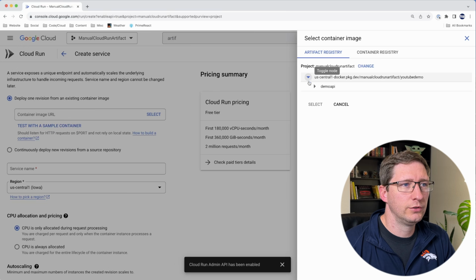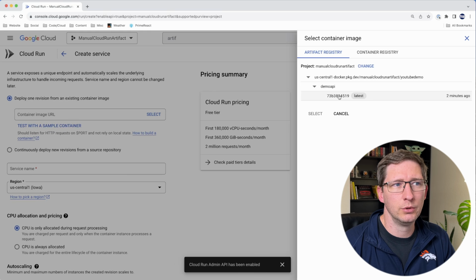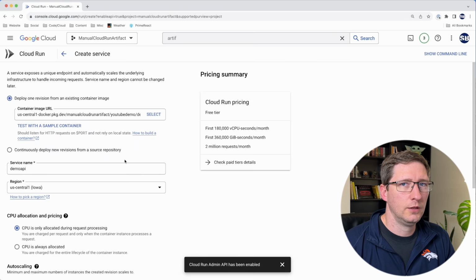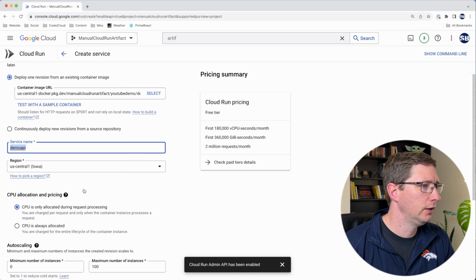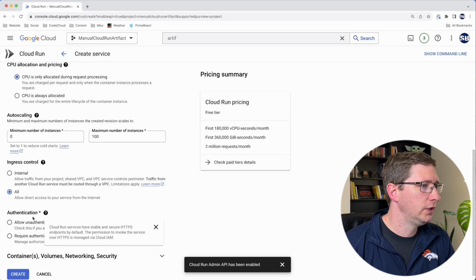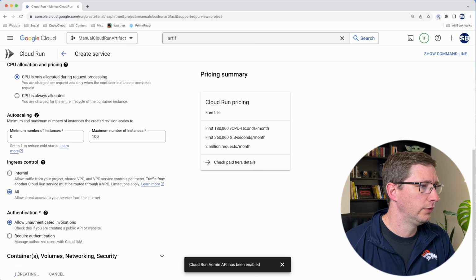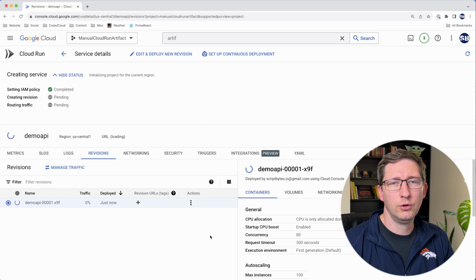And if I expand this node here, you'll see here's my demo API, and there's that revision that we just deployed. So I will select that, and then everything from here on out is the same as how you would deploy any other time. So I'm going to leave my service name as demo API, and I'm going to leave all of these as defaults, and I'll say allow unauthenticated invocations, and then create. And now this is going to deploy a new Cloud Run revision from that Docker image.